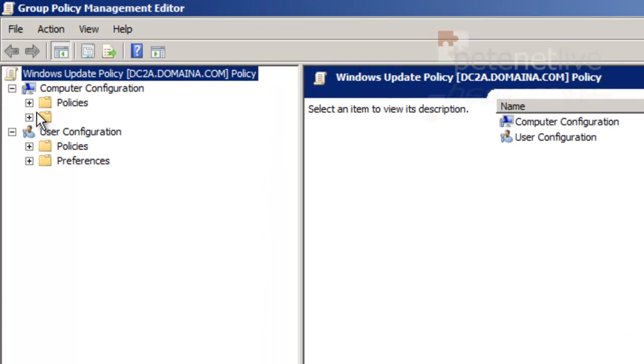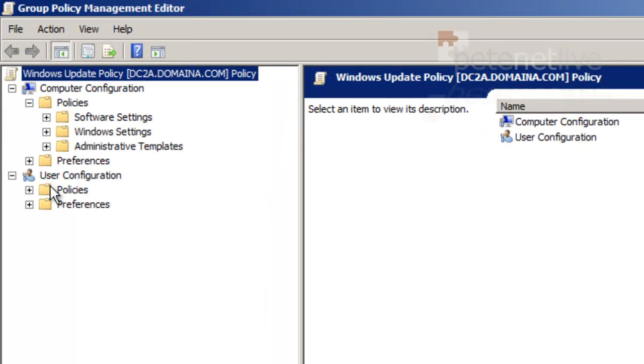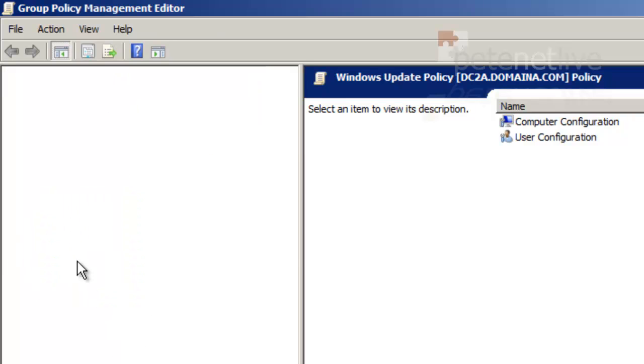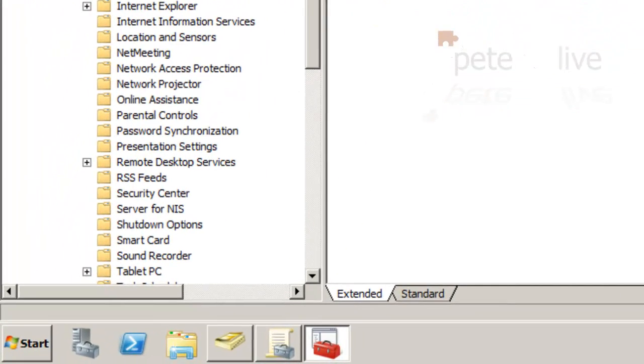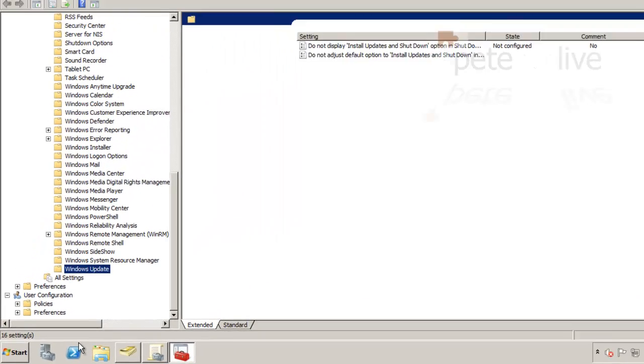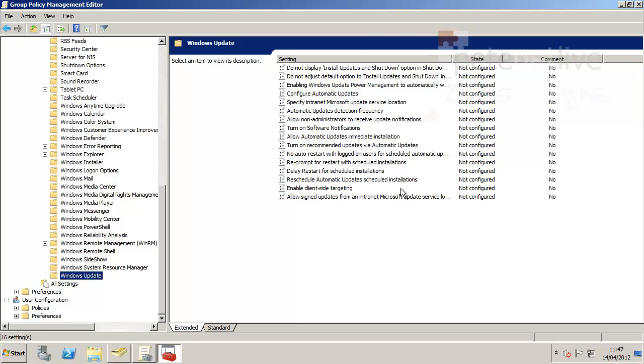It is a computer configuration, policies, administrative templates, Windows components, and then if you go all the way down the bottom, find Windows Update, and over in the right hand pane you'll see there's all the options that we configure for our clients for Windows Update. Let's just take a quick look at them.